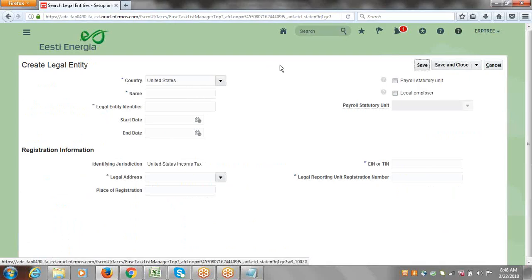So for this entire instance, the country United States is set as the default country, so it's defaulting. For whichever country you are creating the legal entity, we have to select that country, and you can provide the legal entity name to identify it in the system environment. The legal entity name is, say, Google USA legal entity, and legal entity identifier. Okay, so for the legal entity identifier, you can give some number.